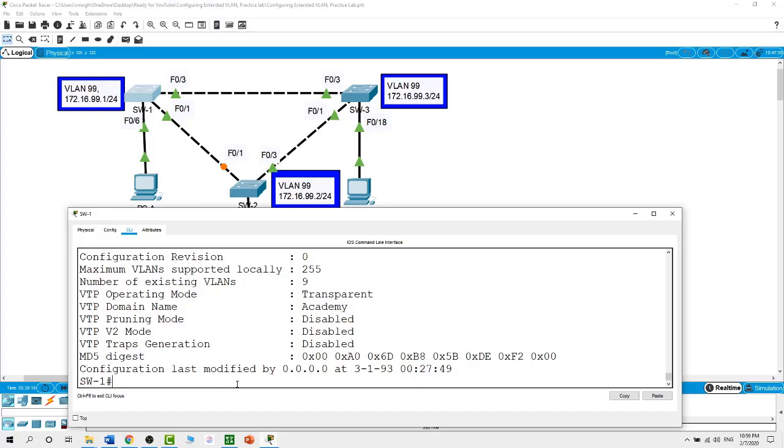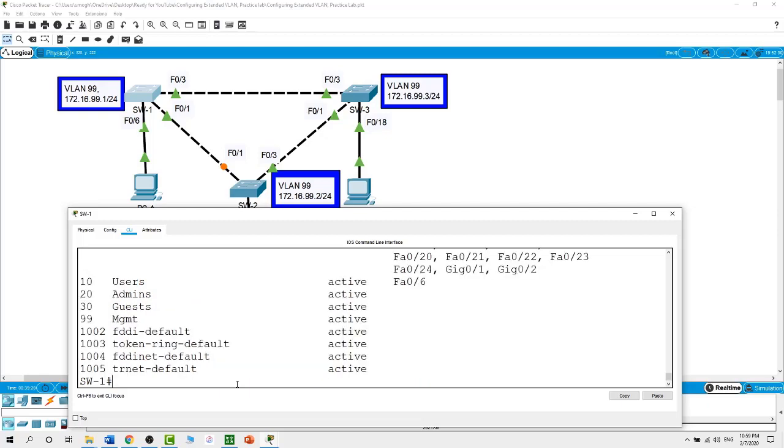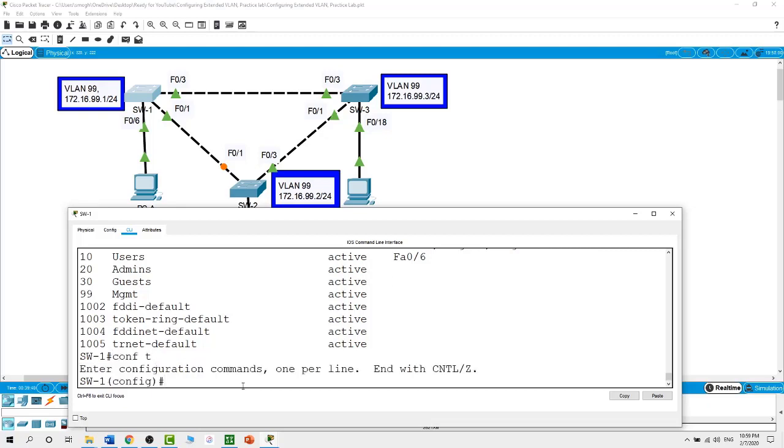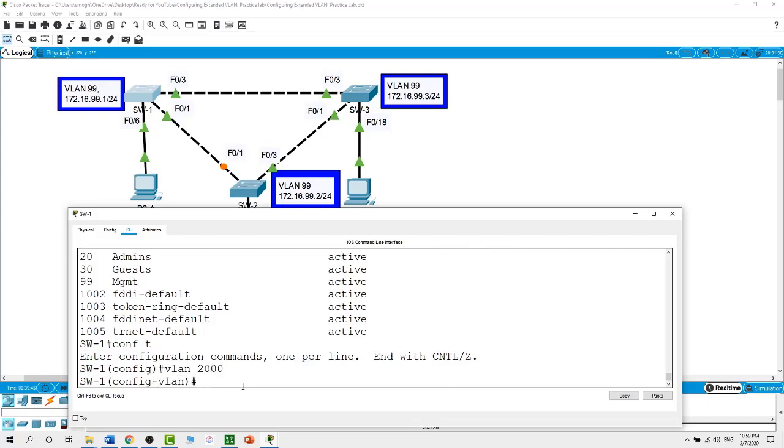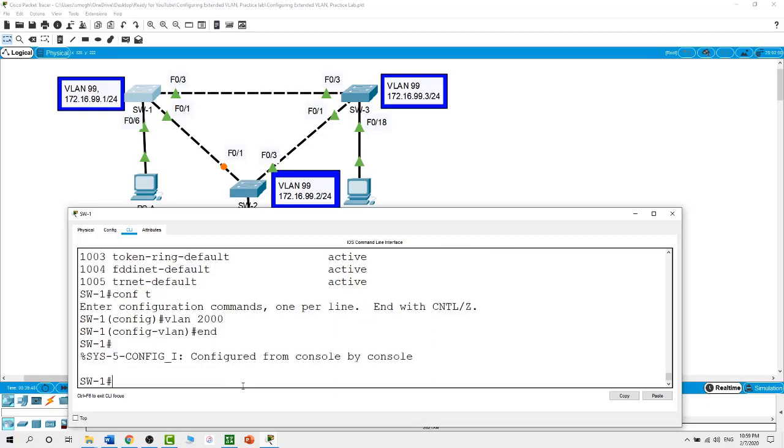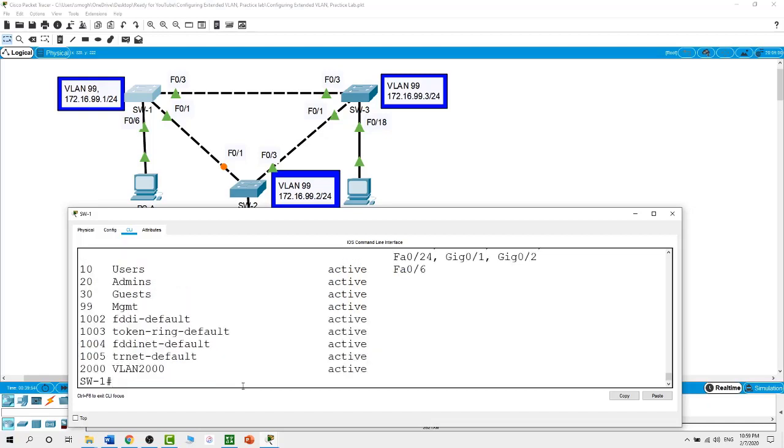Now I will run the command show VLAN brief. We have these VLANs configured in switch 1. Now I will create an extended VLAN, VLAN 2000. Configure terminal, VLAN 2000, enter. And I will verify that this is okay. Show VLAN brief. And here we go. This is the VLAN I just created.